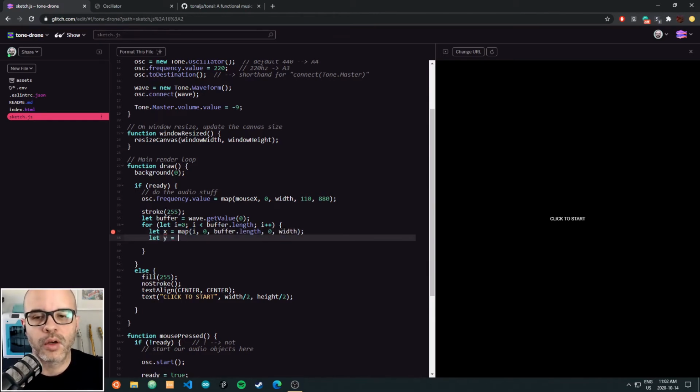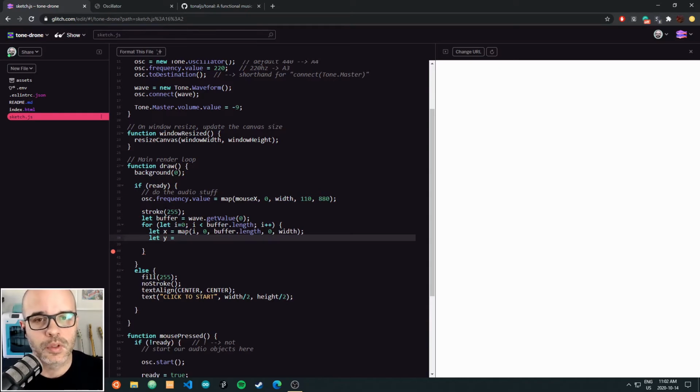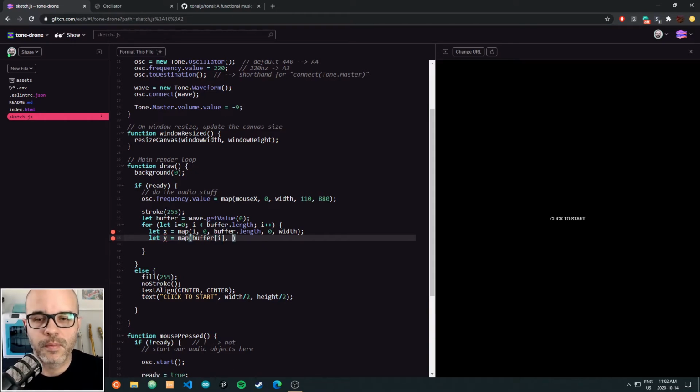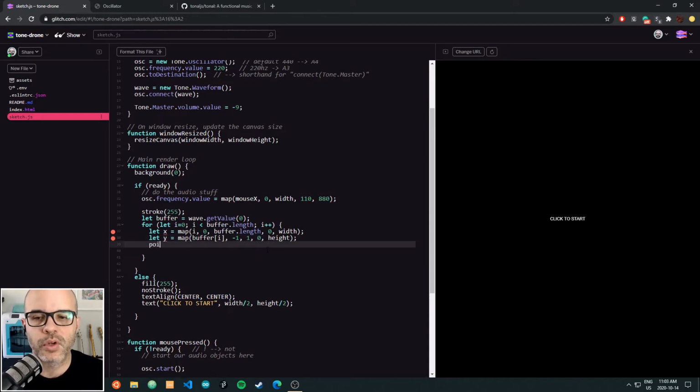And then for the y variable, we're going to take the value of the amplitude, the point, and we're going to map it to a y coordinate. So that's going to be buffer bracket i. And then that is a number that's going to vary between -1 and 1. This is kind of standard when we talk about sound samples. They oscillate around the 0 point, and the waves are going to go from -1 to 1. So those are the numbers that are stored inside the buffer. Let's map those to a number between 0 and height. And then we'll start by just drawing a point. See what that looks like.